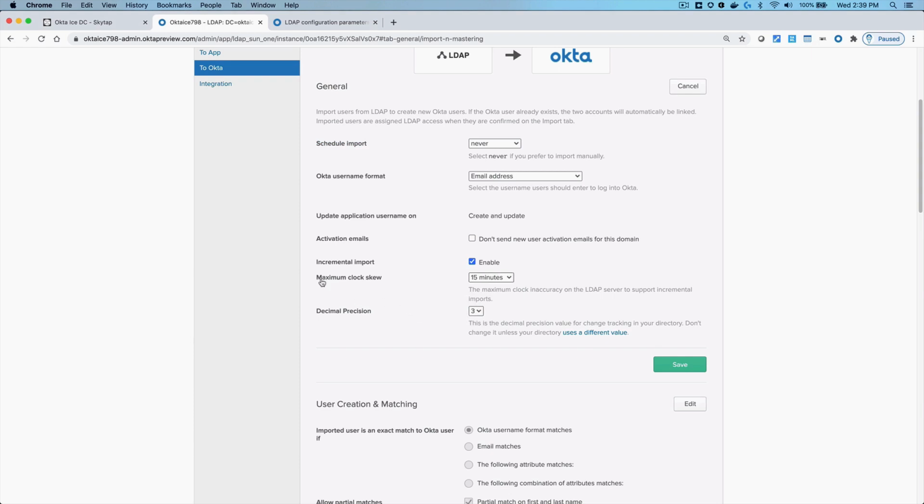Another item here is maximum clock skew. Like a lot of different software solutions, if the timing is out between Okta and your server, then that can cause problems with imports. So this is where you're creating a buffer of the actual timing between both systems if they are out of sync. And then lastly is activation emails.